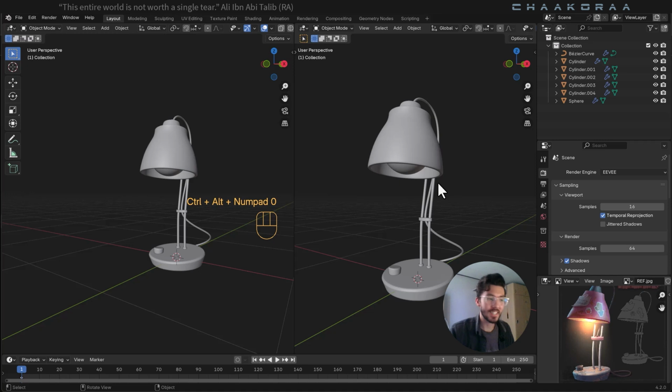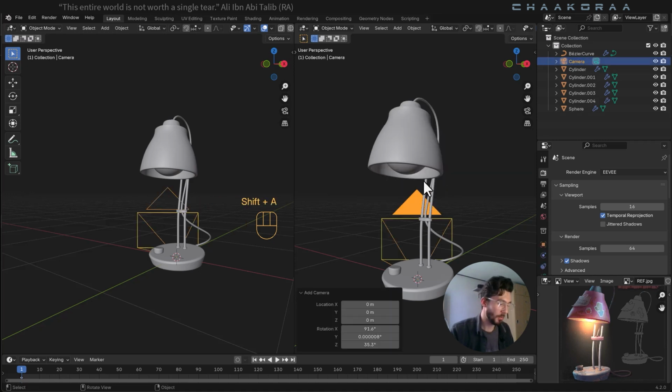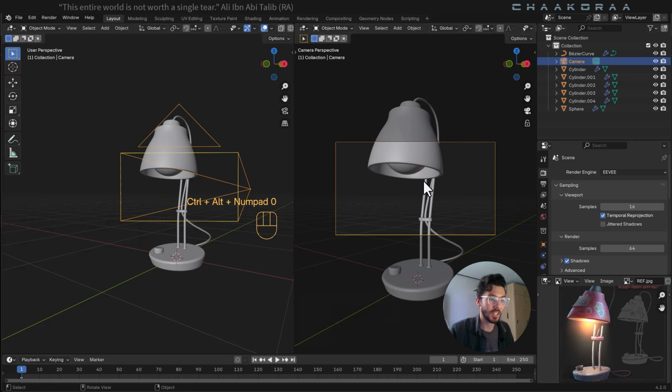Oh, we didn't add the camera. Press Shift A and add a camera. So press Ctrl Alt and 0 to fit the camera to the view. But this isn't the ratio that I wanted to take a render of. I wanted a square image.